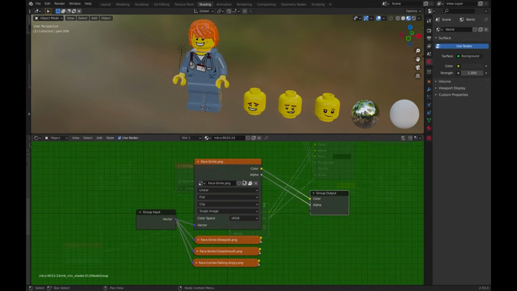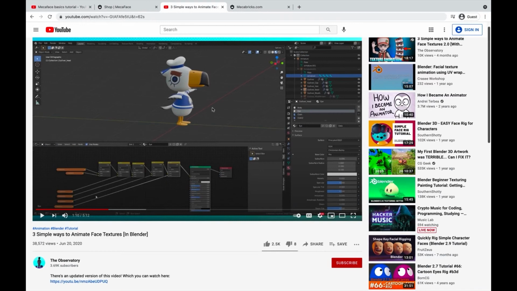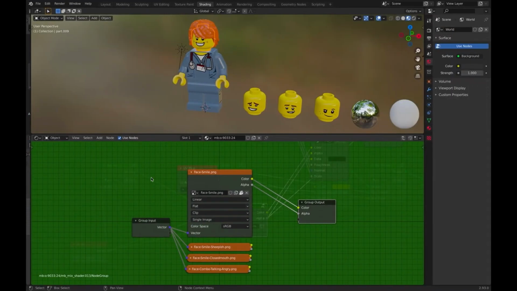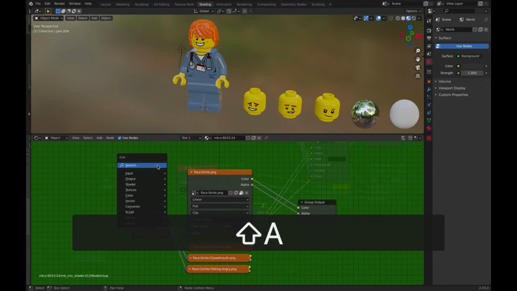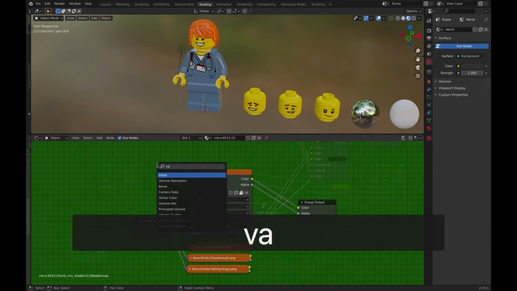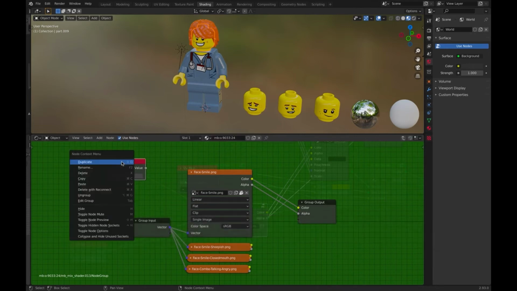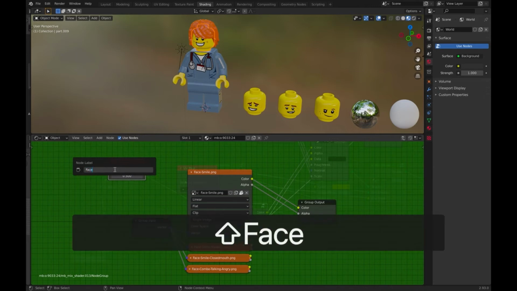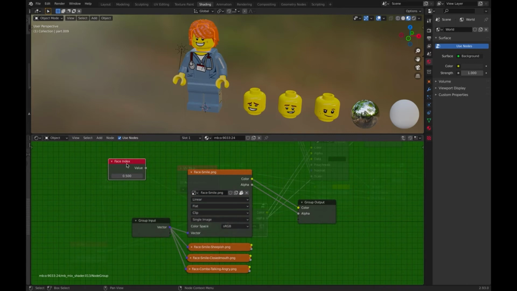And this next step is how we determine between the face smile and face sheepish. And again, using the technique that I derived from this video, we're going to set that up by adding first a value node. So we're going to do Shift A, value, put that here, and we're going to rename it. So this is what's going to determine which face we use.